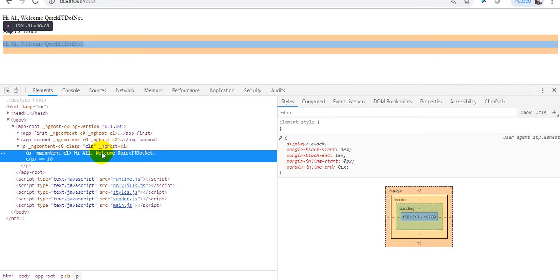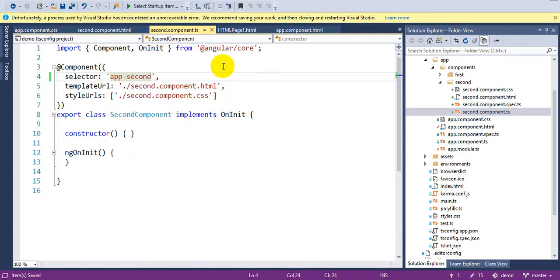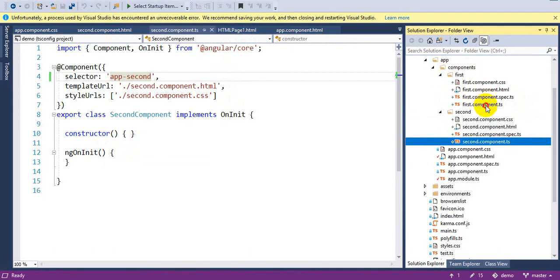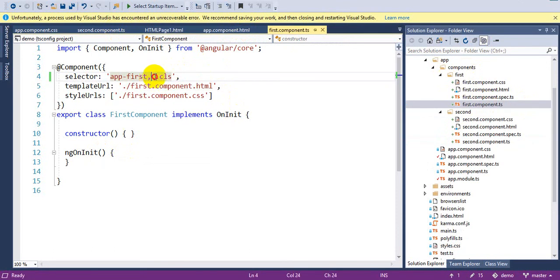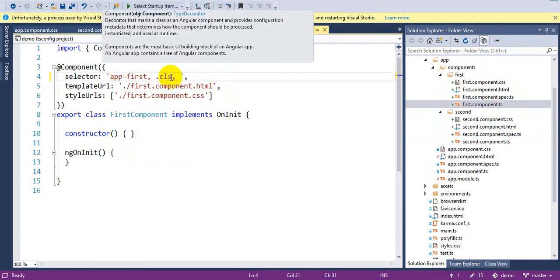Show me the code once. In the code, we have done nothing. We have just added one more comma separated selector. It is automatically done by Angular for us. ठीक है ना? I can add one more selector. You know what this selector is?